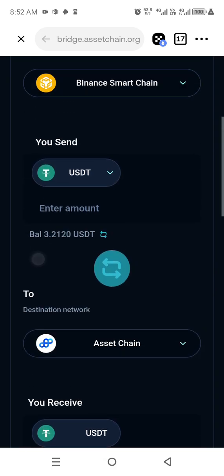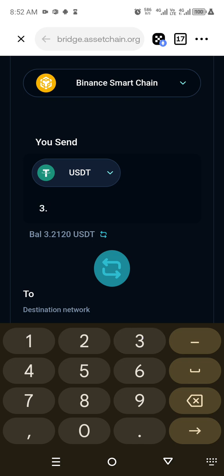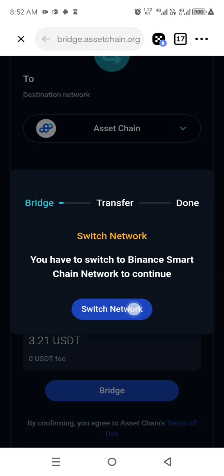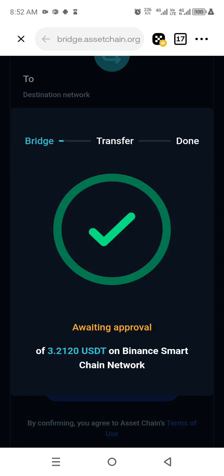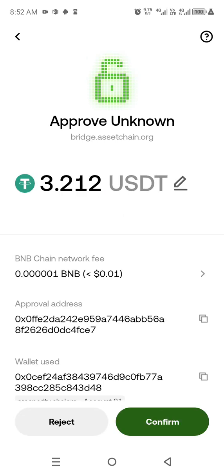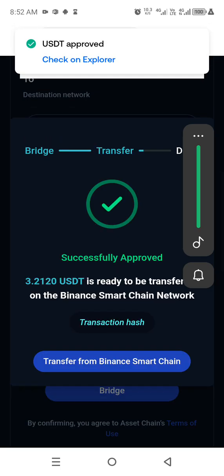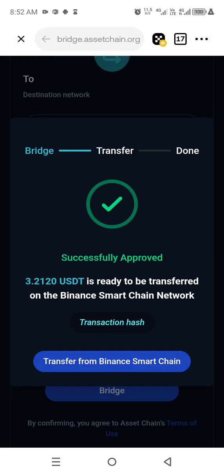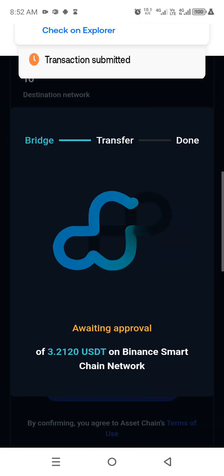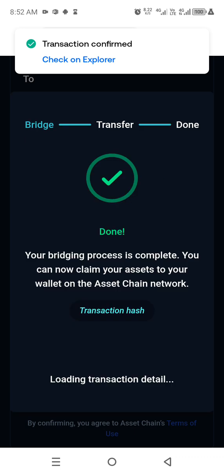So put the amount, 3.2120. Then you press the bridge. Switch, and it automatically approves. So, awaiting. You put only max and confirm with fingerprints. Yes, you wait for the transfer from Binance. It doesn't take time, it's very fast. Confirm, you put your pin and pass. You wait, give it a few minutes.